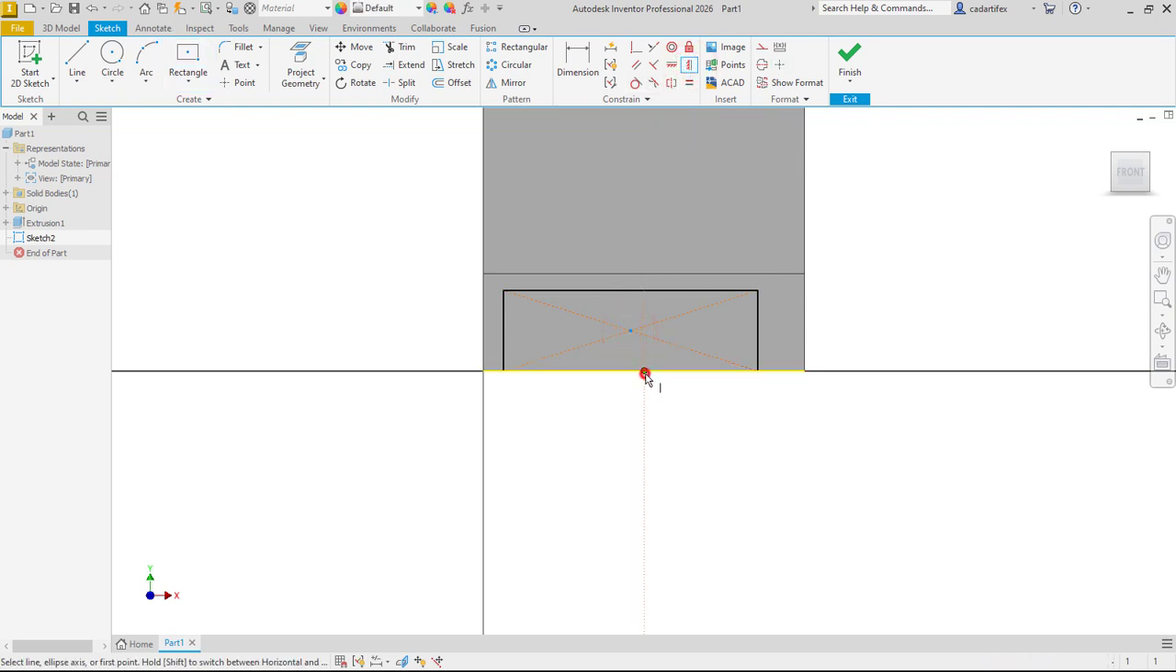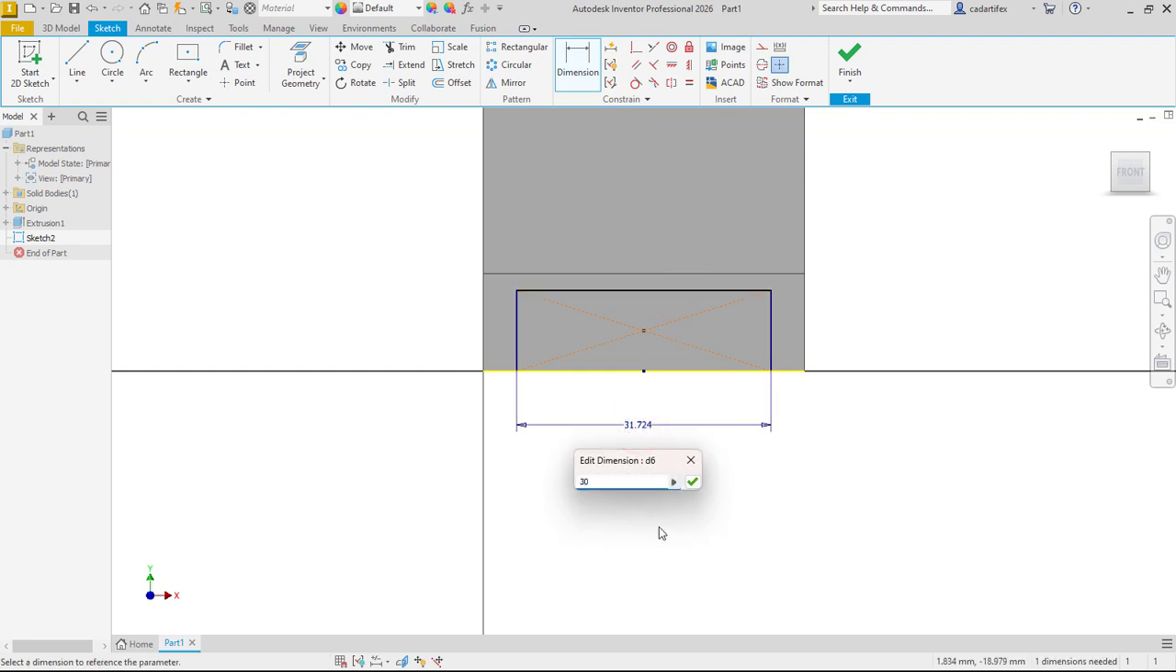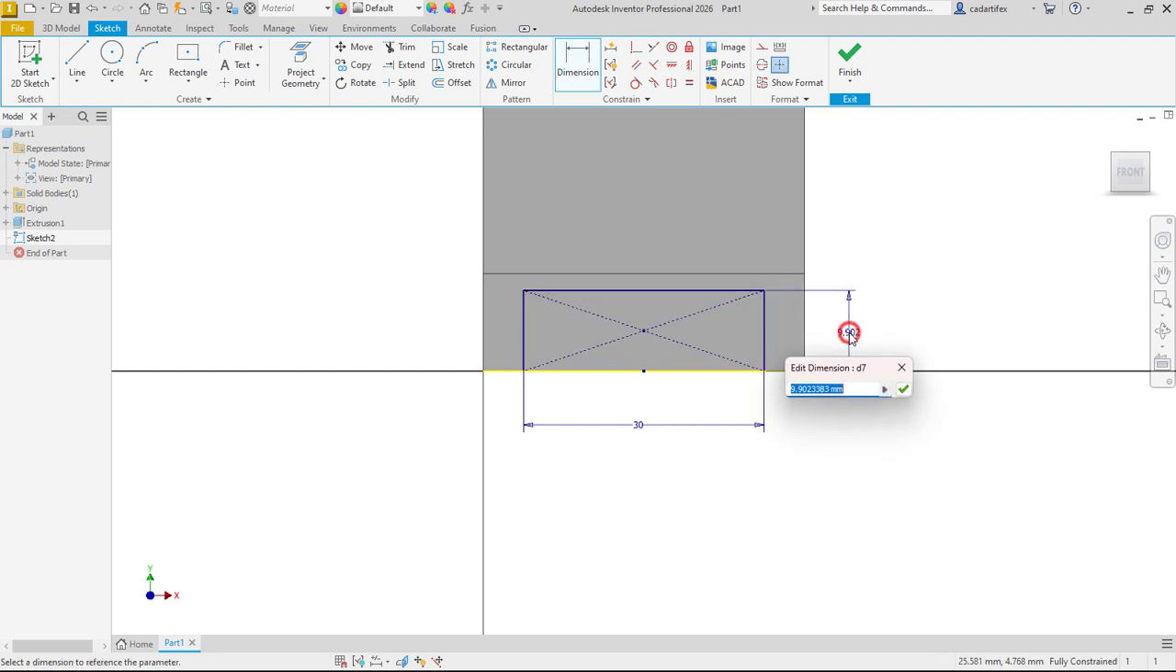Now you need to apply dimensions. Click on the Dimension tool and now give the dimensions. This horizontal line is 30 millimeters. And this vertical line to be 7 millimeters.